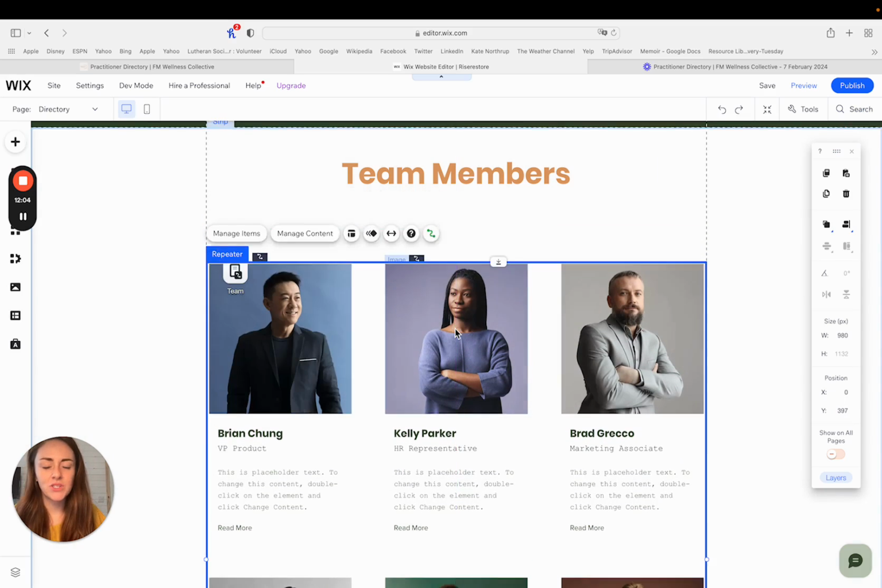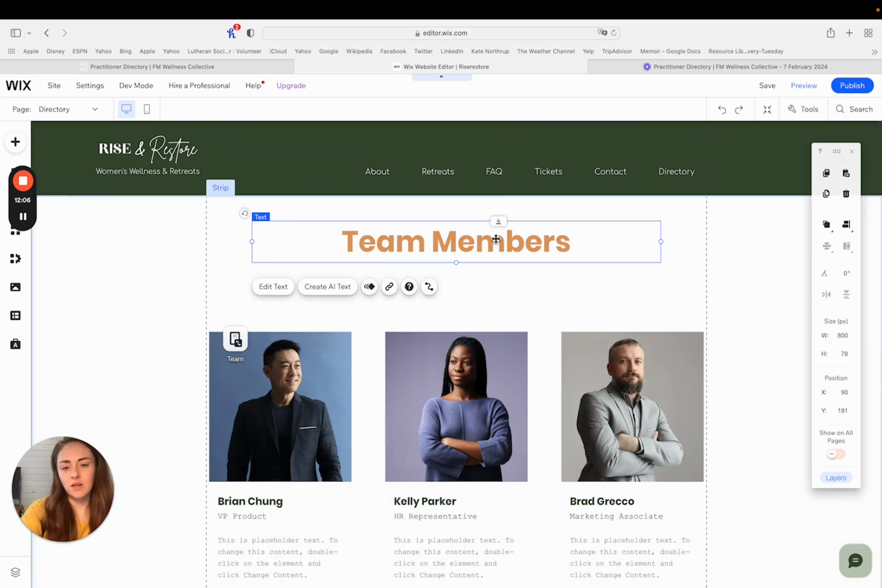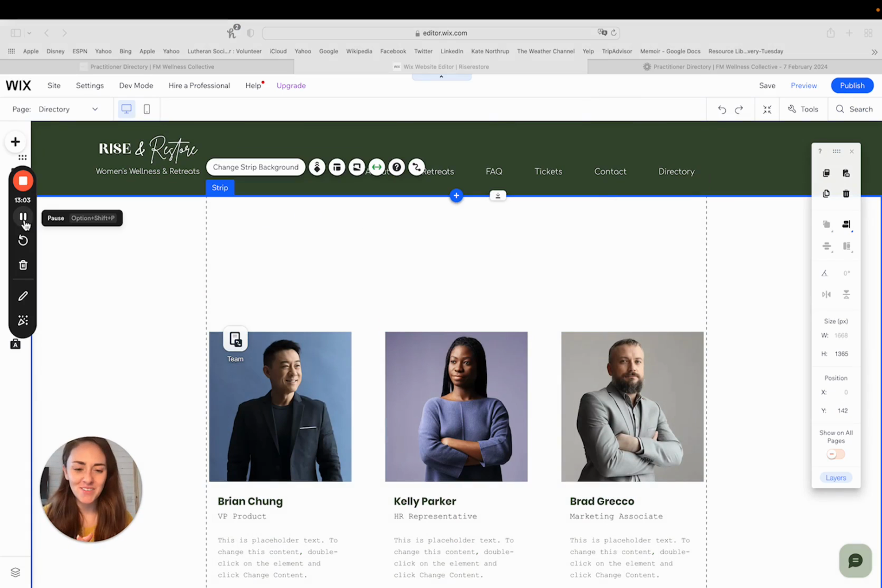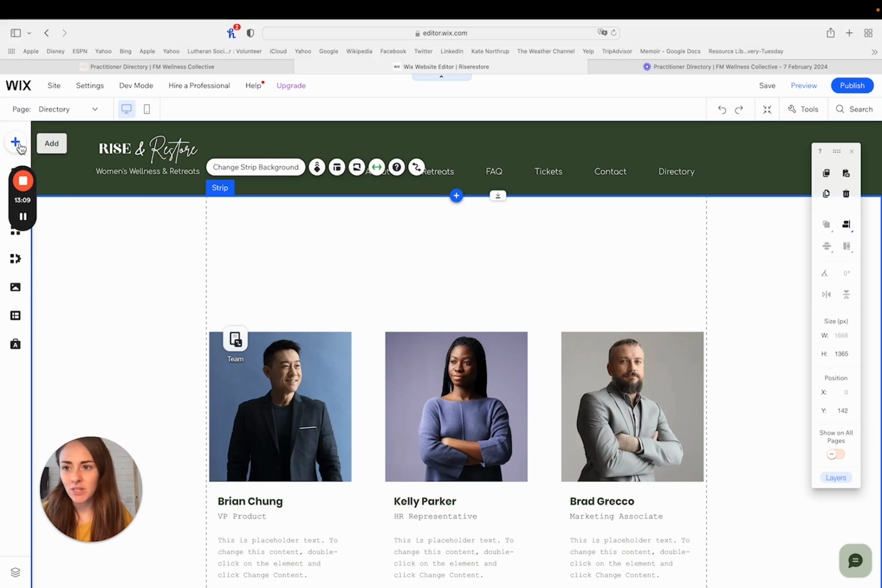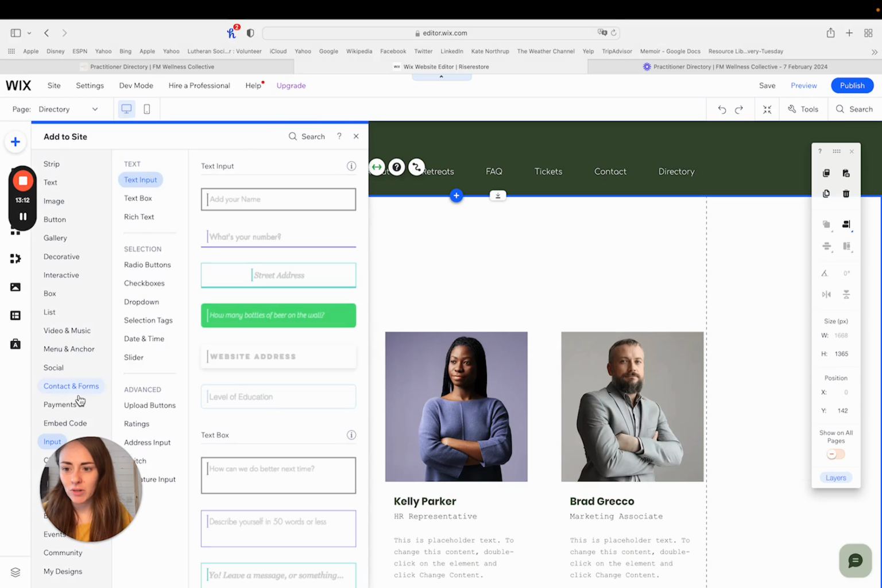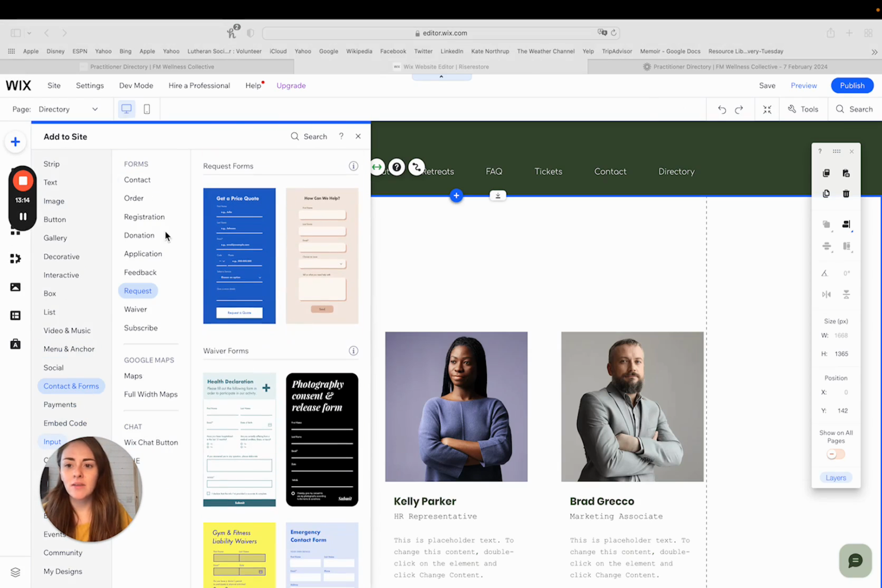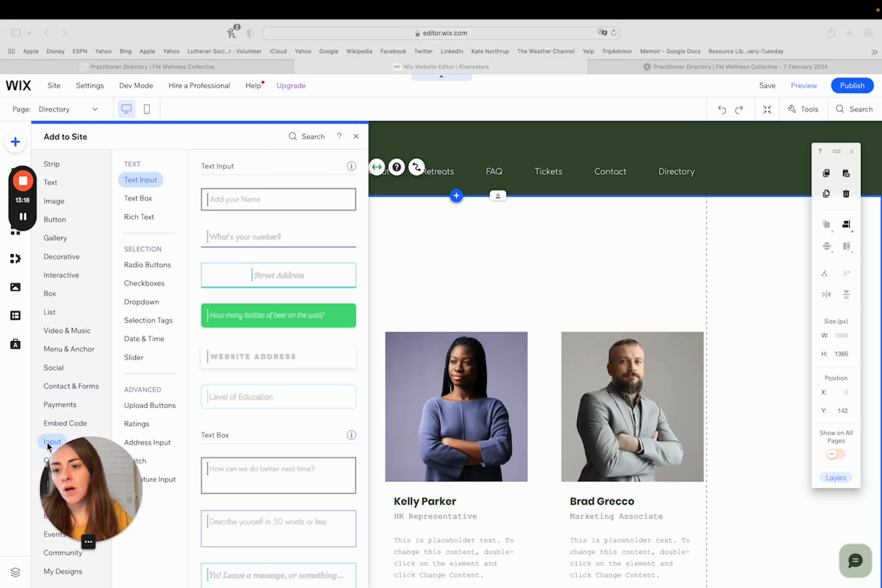Okay. So I'm just going to delete this team member. After we have made space for our little search bar, what we're going to do is add two different elements. So I'm going to go to the add panel over here. I'm going to go down to input.